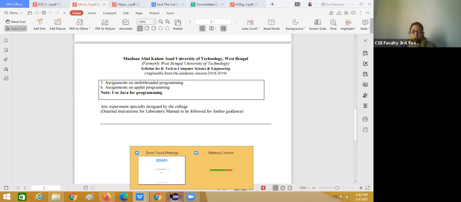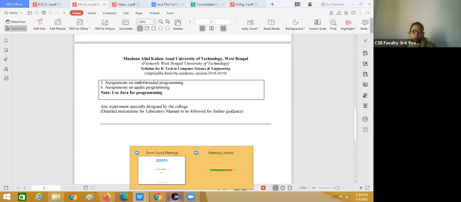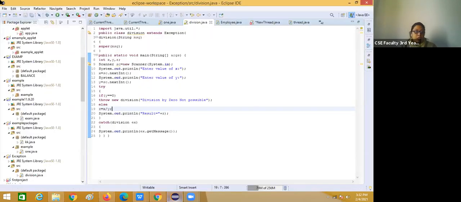Now we will learn how in Java, because Java deals with many services, it follows this multi-threaded concept. So we will learn how to create multi-threading.